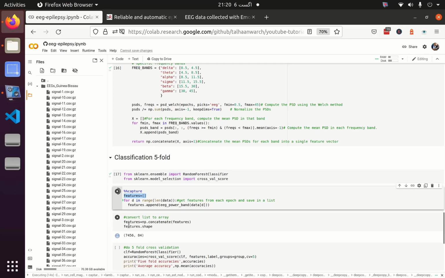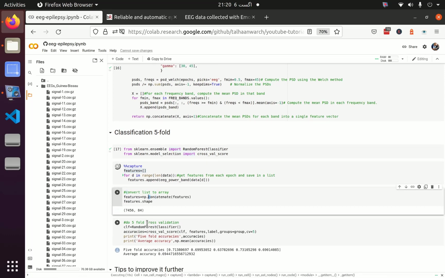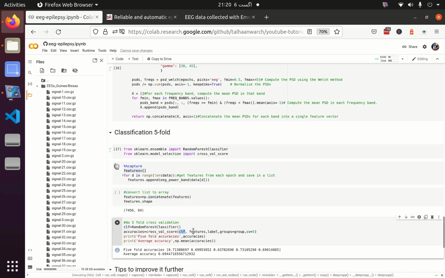Once our feature extraction process is complete, we convert the list to an array, and now we are going to use the random forest classifier and cross_val_score to calculate the 5-fold accuracy. The cross_val_score requires classifier, features, labels, groups and CV. CV is basically how many splits you want. We want 5 splits, 5-fold cross validation, so I have passed 5 here.